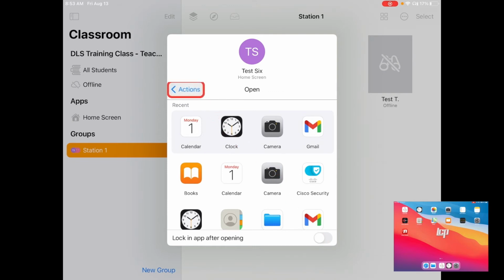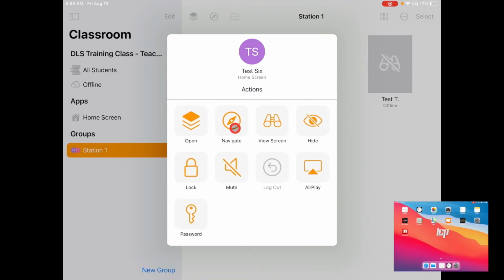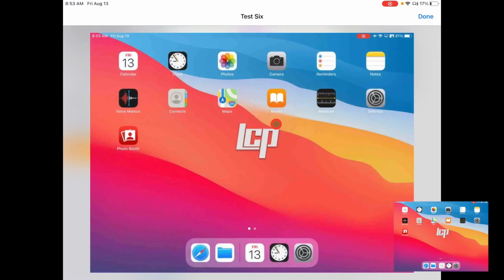So it might be somebody that missed class last week, and so they need to take a test or catch up or whatever. I can actually do that just for that one student. I can also navigate. Again, we're not going to worry about this because I'm about to show you a different way to do that. And then we also have view screen. View screen is wonderful because I actually see their screen full size. So this would be a great opportunity if students are explaining to the rest of the class or they want to show their work, things like that.